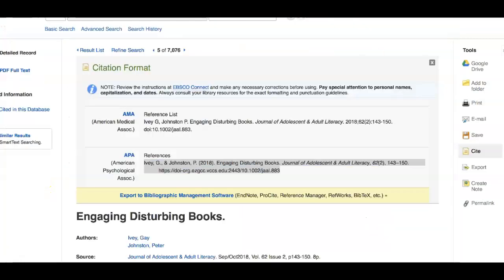But I do want to say, work smarter and not harder, and take advantage of this little tool that says cite. And just remember, sometimes the APA citations are going to be perfectly fine and formatted correctly, but other times you have to go through and really look and see if they are correct. So let me know if you have any questions, and I hope this was helpful.